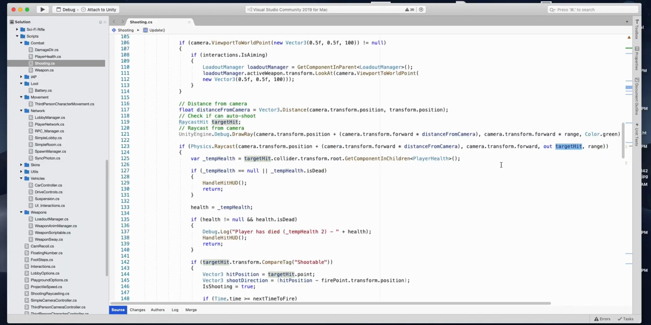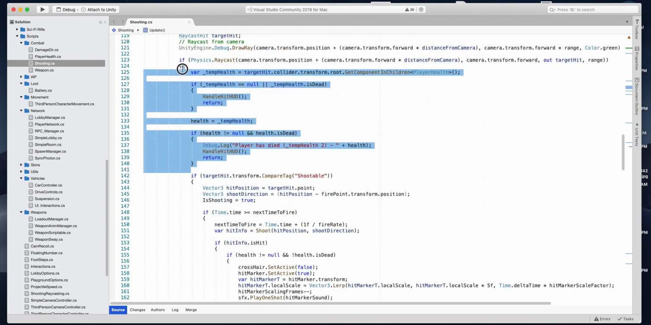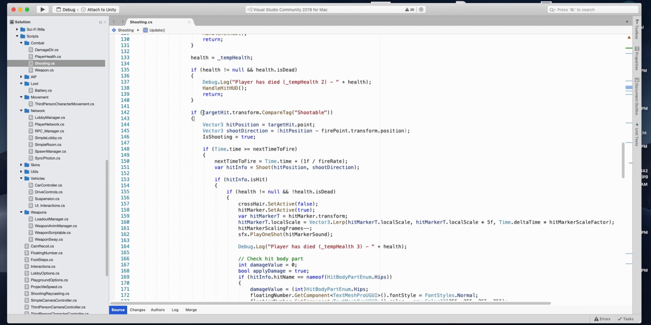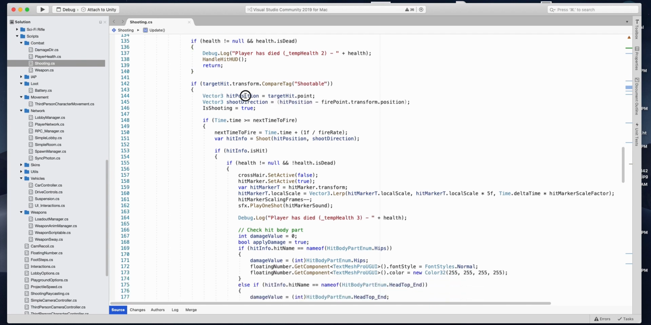It outputs the target hit. If it actually hits something, this returns a true or false, a boolean. And if we hit something, the next thing that we do, don't mind this for now, is we check if what we're hitting is actually shootable. If it's shootable, then we go inside here and get the hit position, the target hit dot point. This is very important. This line right here explains all you need to know about raycasting and how it's done correctly. So it gives us the point that we hit.